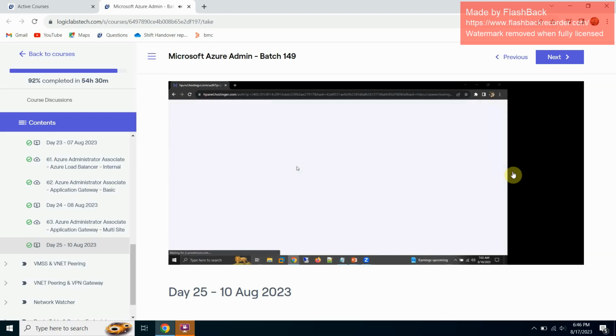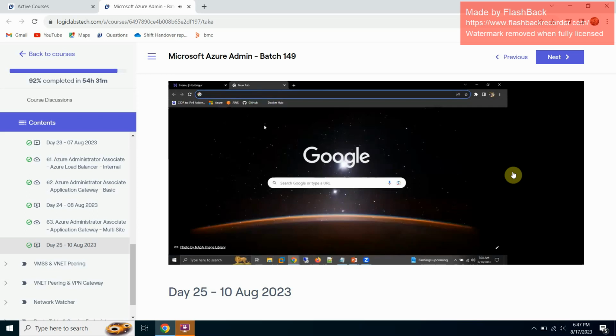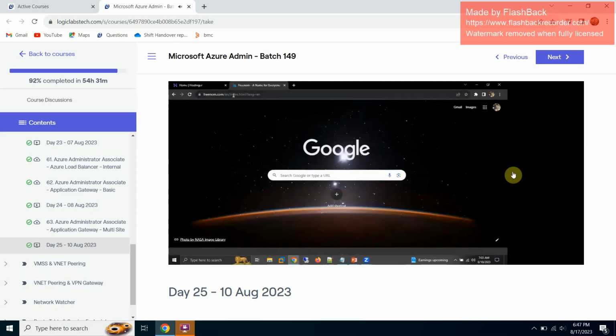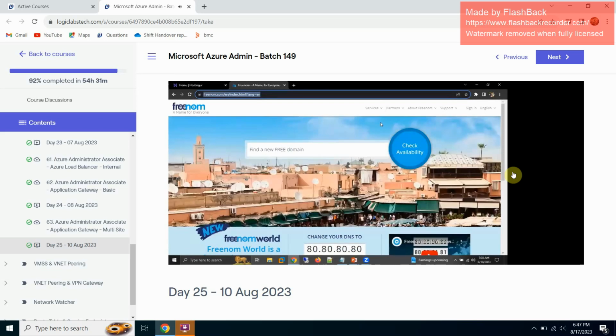Now, I have already purchased the domain name from a hosting service provider. If you want to practice this, you don't need to pay for the domain names. There is a website called freenom.com. You can log into this website and try to get some free domains. I have shared that website's details with you, please make a note of it. You can get free domains from there.